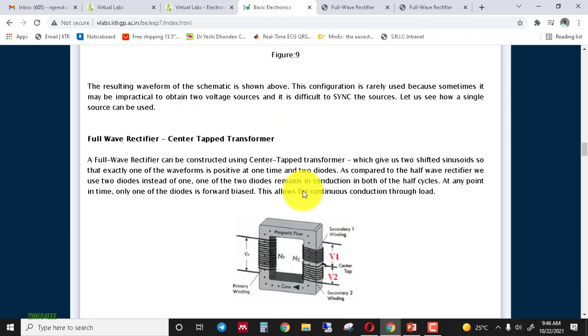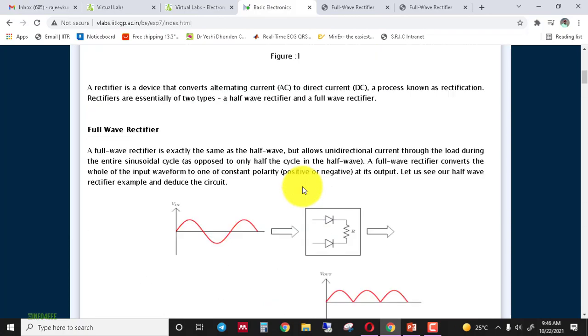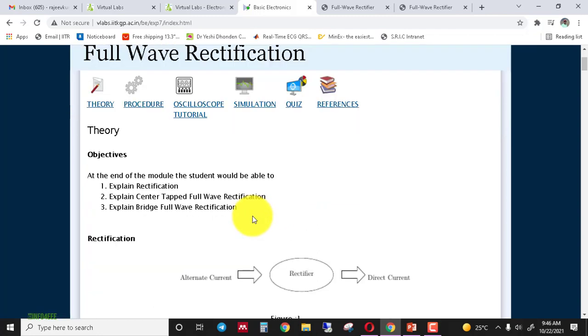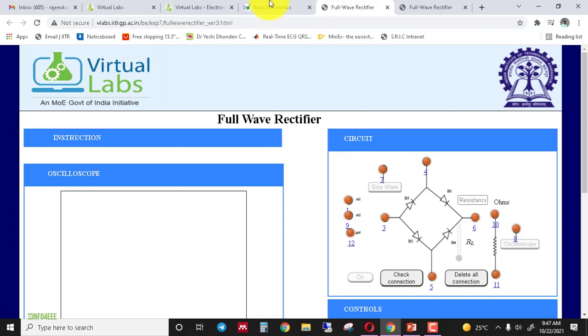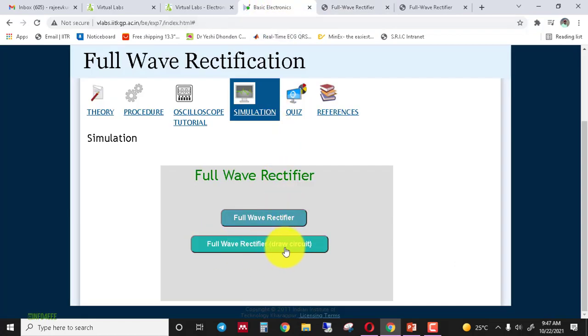Now directly go to the simulation page. This is the theory concept, and I just gave you a quick review of the concept of the full wave rectifier. This is the simulation page. In this page we have two simulators: full wave rectifier and full wave rectifier with draw circuit. First of all, we perform the experiment of the full wave rectifier draw circuit.